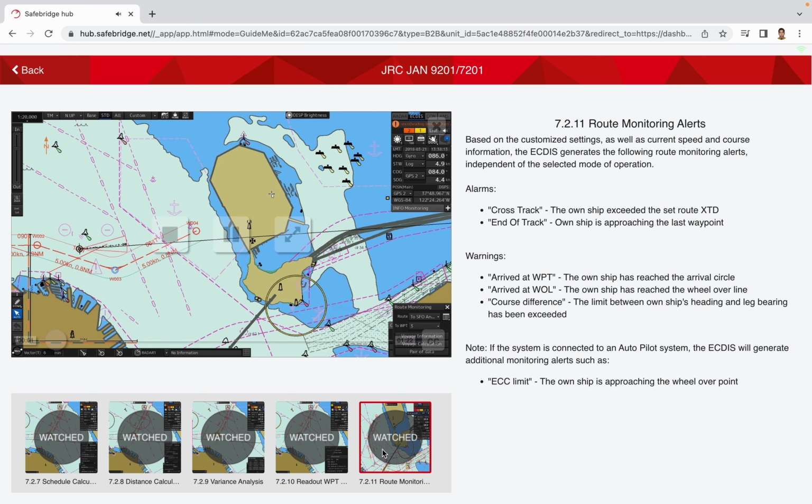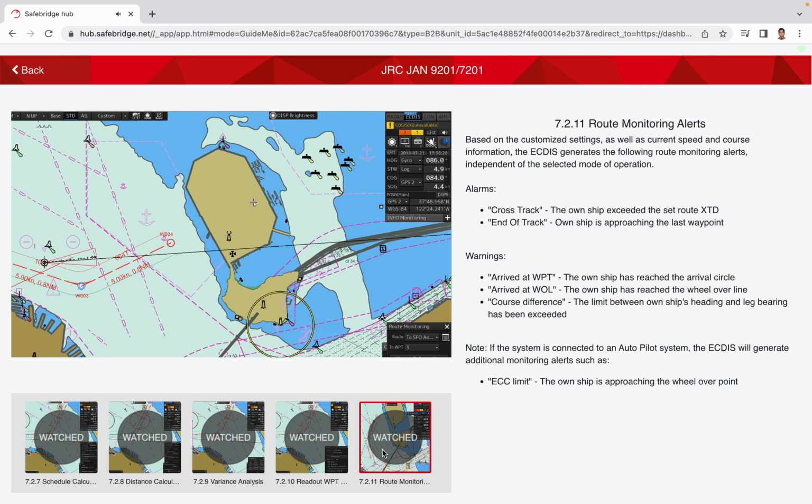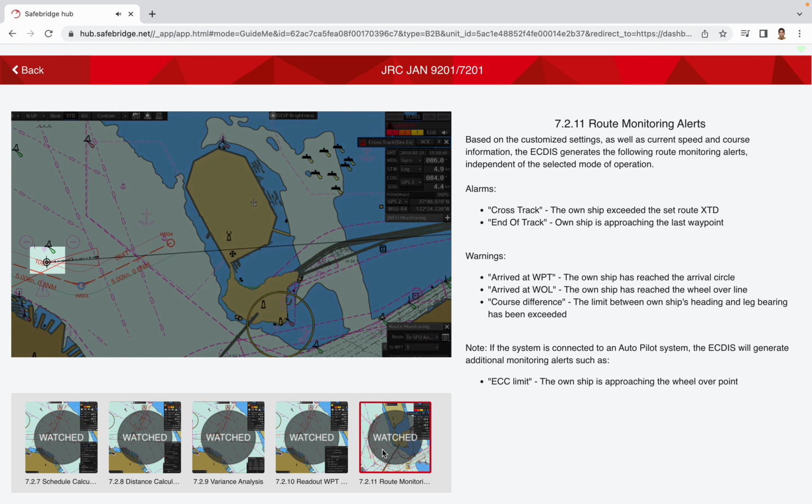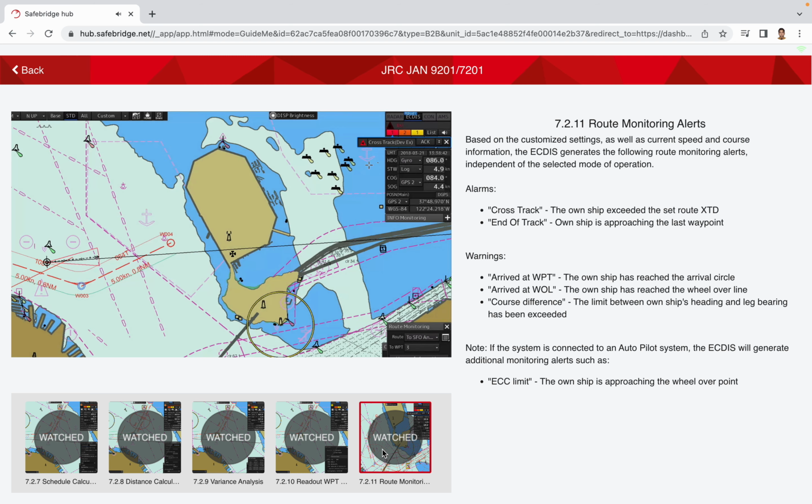Route monitoring alerts. Based on the customized settings, as well as current speed and course information, the ECDIS generates the following route monitoring alerts, independent of the selected mode of operation. Alarms. Crosstrack. The owned ship exceeded the set route crosstrack distance. End of track. Owned ship is approaching the last waypoint.